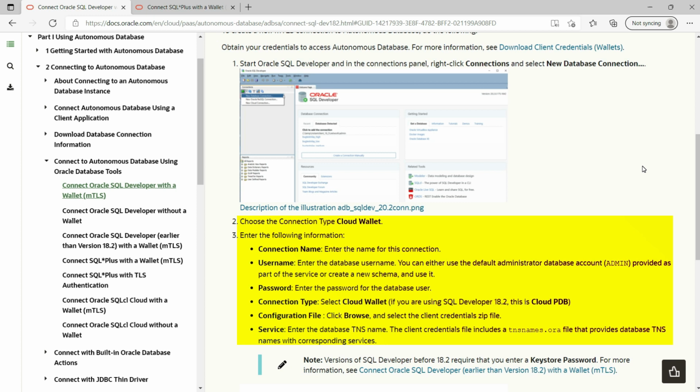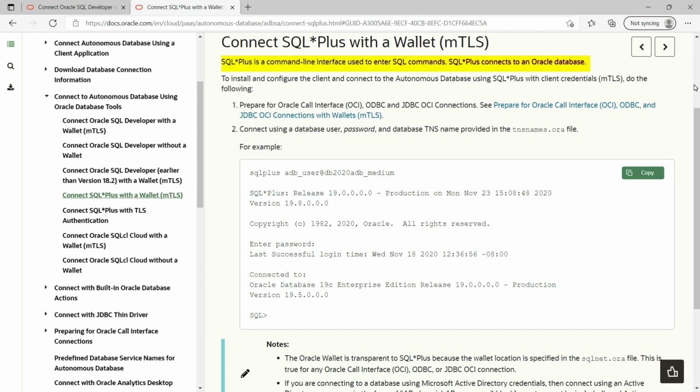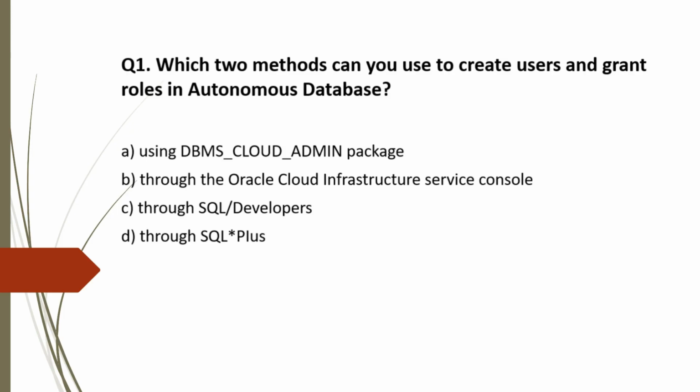We are at Oracle doc page. Here we can see we can use SQL Developer tool to connect autonomous database. To do so, first we need to start SQL Developer and create a new connection. Then we need to provide connection name, username, password, etc. properties and connect to autonomous database. Let's refer to another documentation. Here we can see with SQL Plus command we can also connect to autonomous database. Coming back to our options.